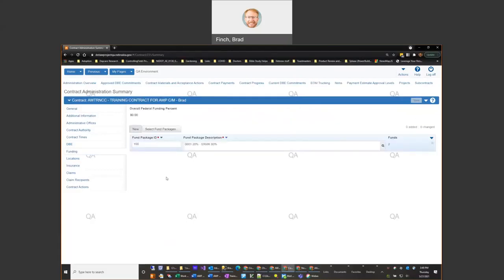On the funding tab here, you can see the current funding packages for the contract. I have an option to add new or select existing fund packages. Each fund package has its unique ID. In the description, you'll see the individual fund IDs and their percentages. That's just for easy reference.